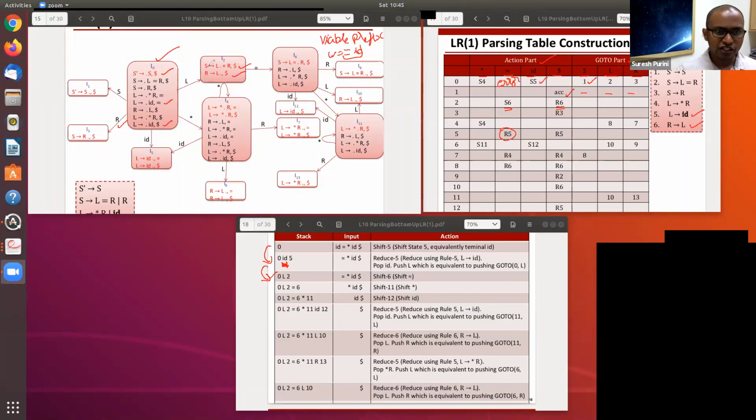And then when we are in state 2 and we see an equal to symbol, you shift equal to onto the stack and go to state 6, and that's what we are doing here. We are shifting equal to onto the stack and going to state 6. And when we are in state 6 and we see the next input symbol star, this is what is happening. We shift star onto the stack and go to state 11. So this is the current configuration.